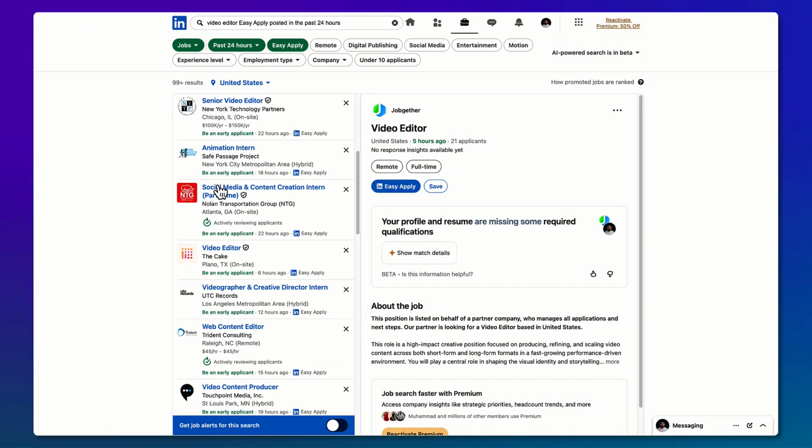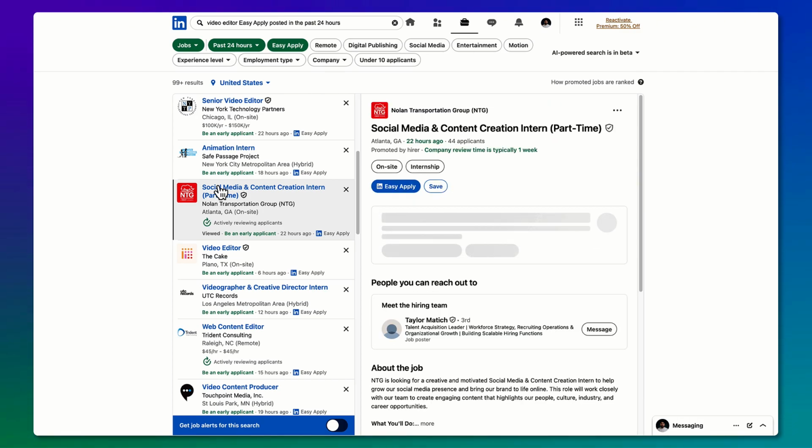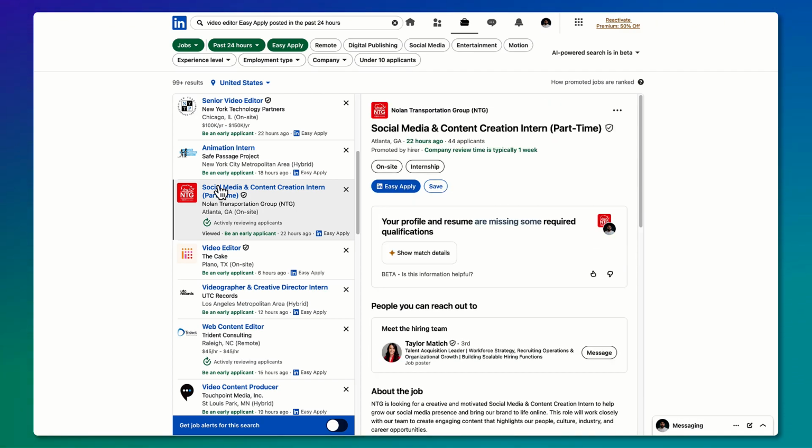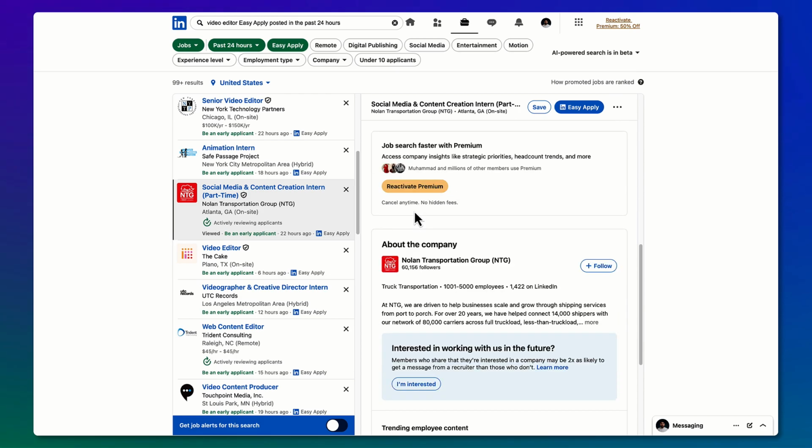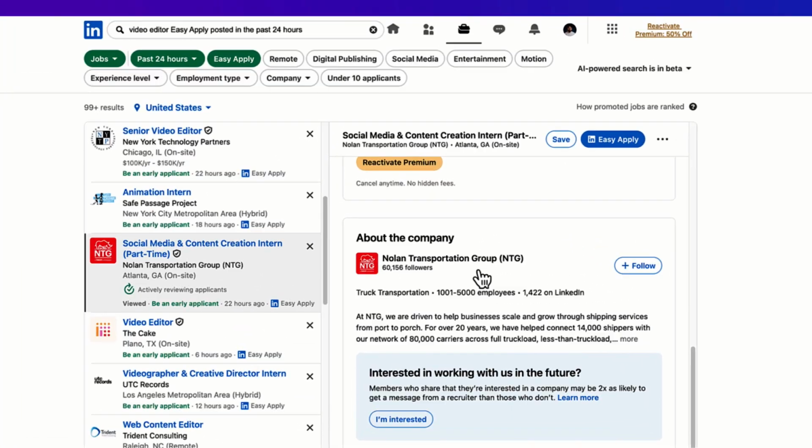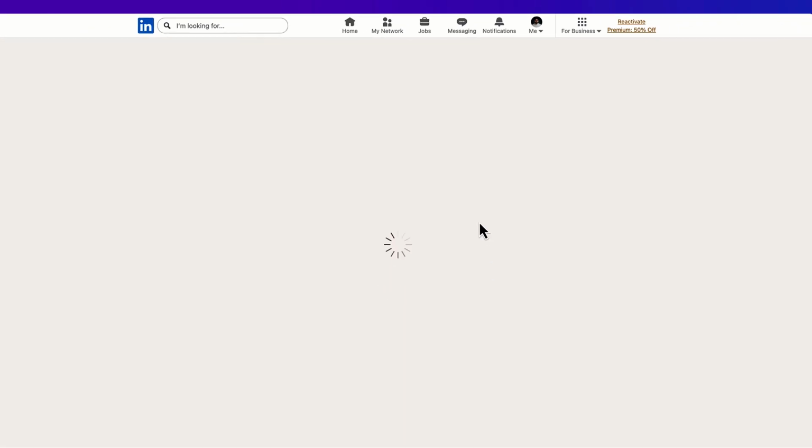Once you find one, click on it to open it on the screen, and on the right side, you will see all the details about this job. Check the details and click on Easy Apply using your account details or upload your resume. But if you scroll down a bit on this page, you will get the About This Company section where you will find the company account. So click on that to open it on the screen.